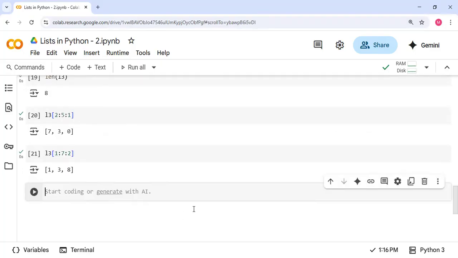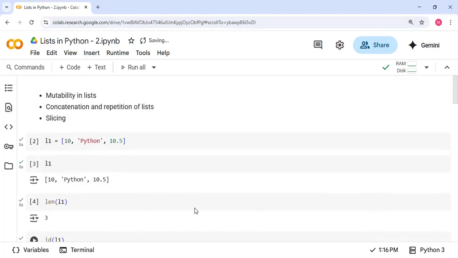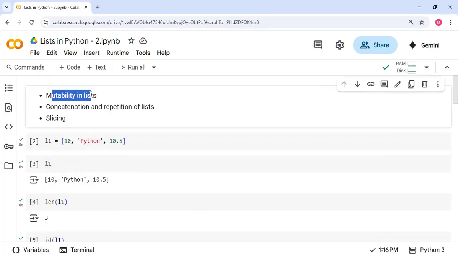All right. So this is what we wanted to do with lists in this video. We wanted to see how mutability works in lists, how concatenation and repetition of lists are done, and how we can do slicing of lists. Thank you.